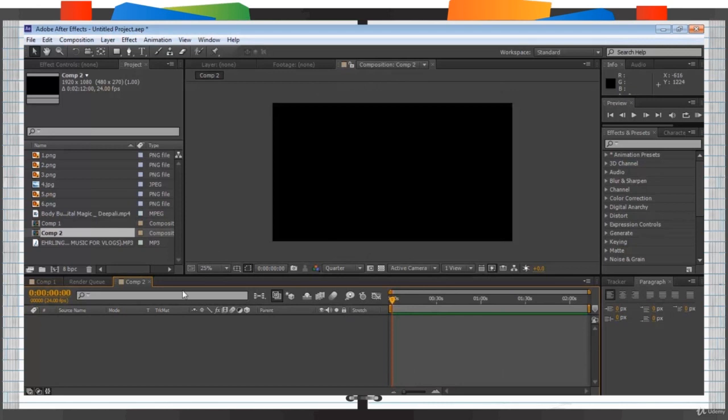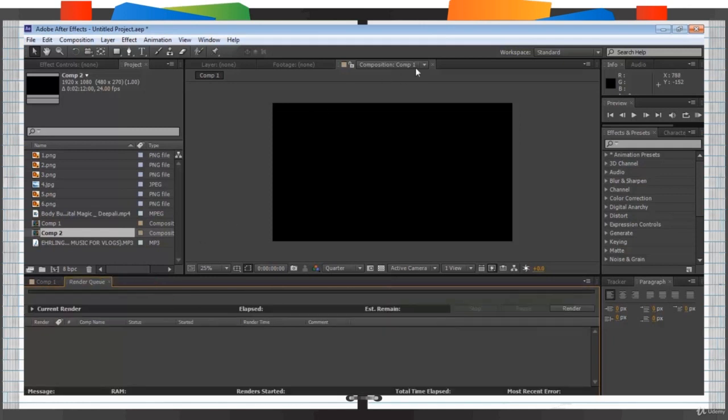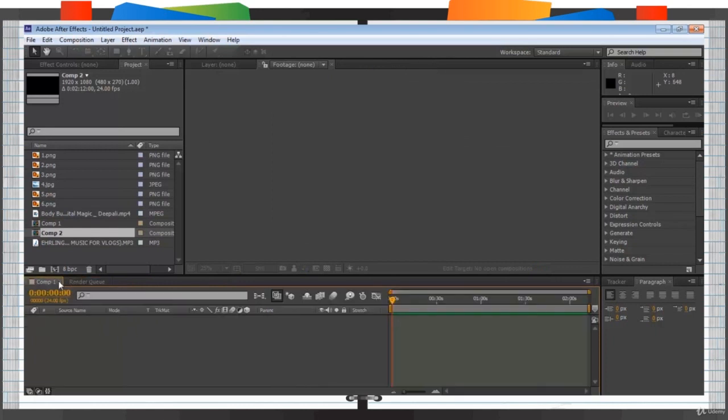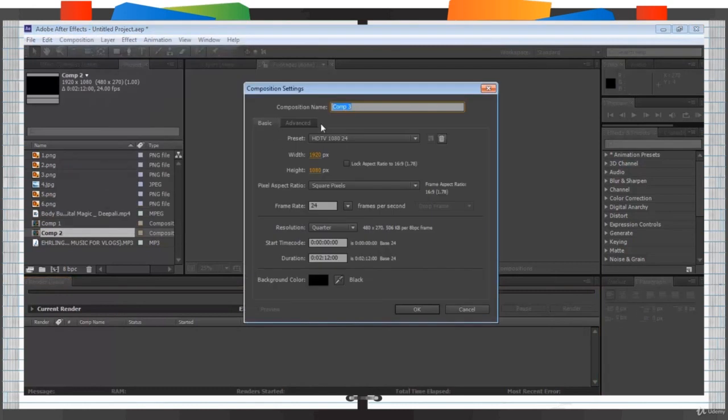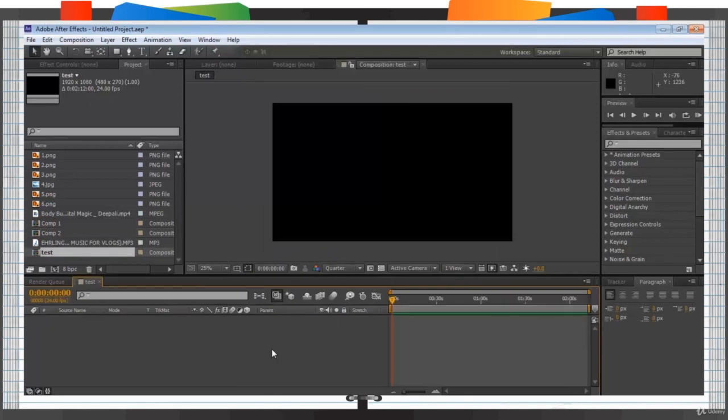Okay, and now there is nothing in the timeline, but you can see that the timeline is active now. We don't want this composition, so we can close this, even composition 1. Let's create a new composition file, name it as test. See, again the test composition is there with a black background and the timeline is active.